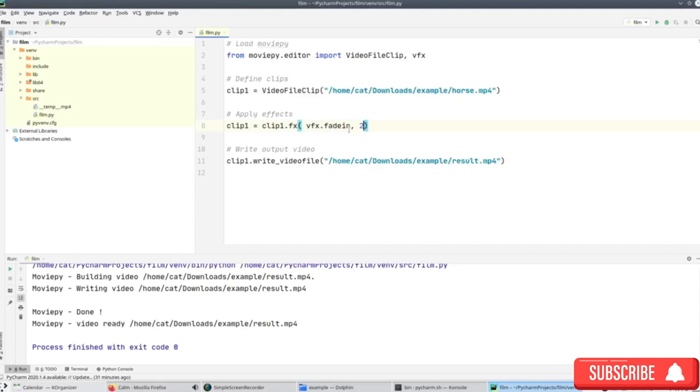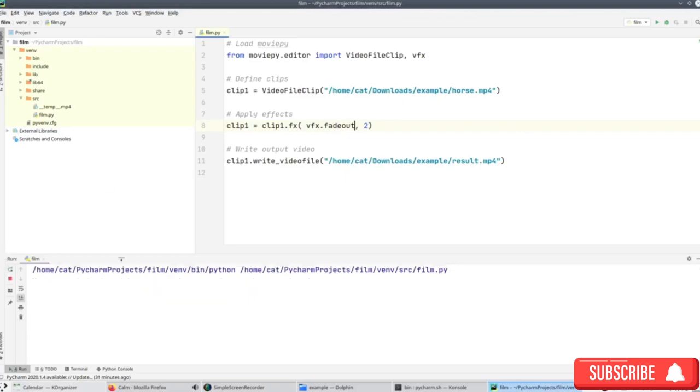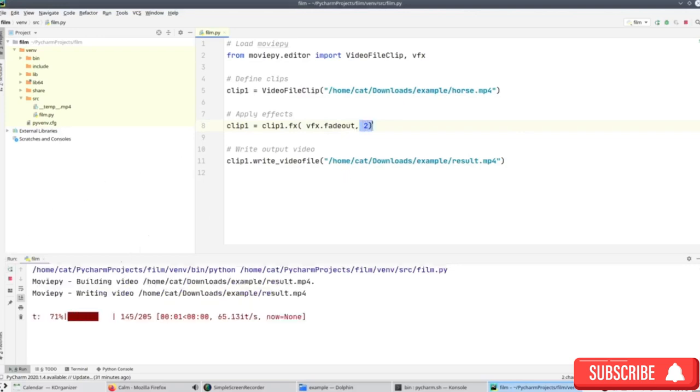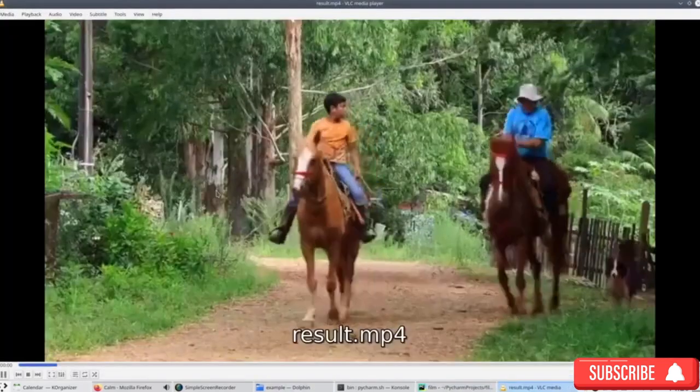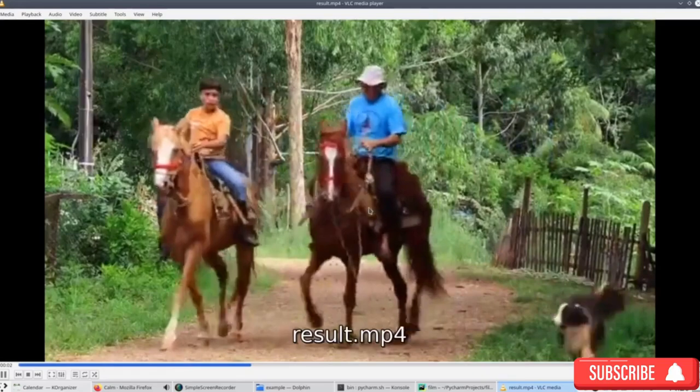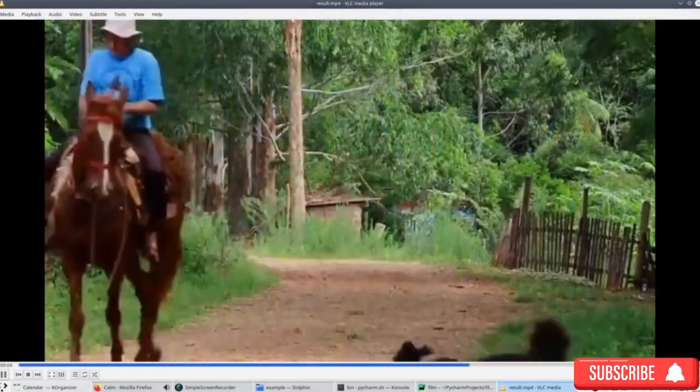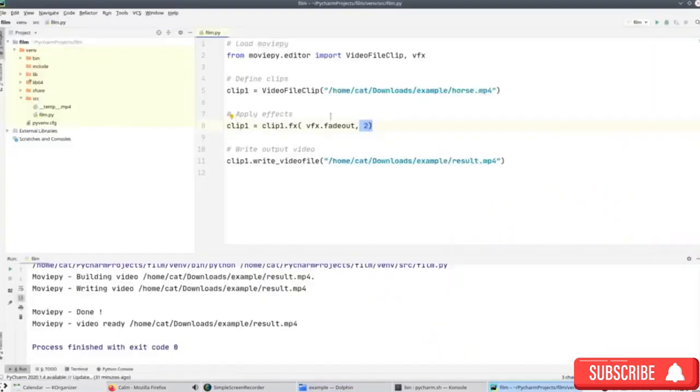If you want, you can also do fade out. So instead of fade in, you can write fade out, run it, and it will do a 2-second fade out at the end of the video. So at the end of the video, you'll see it slowly fade out. So that's an effect you can apply as well.